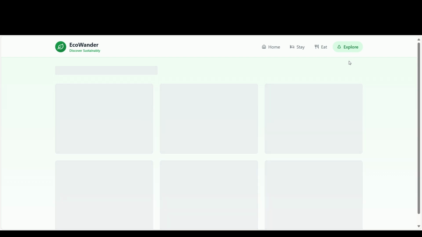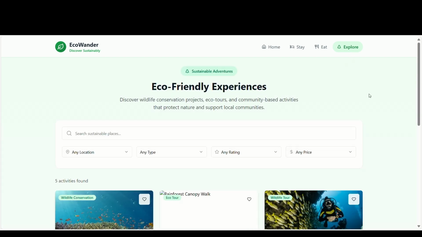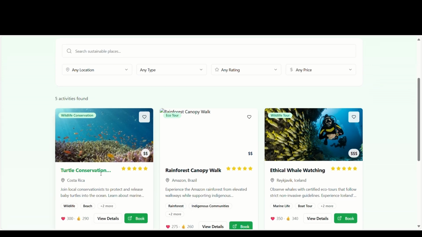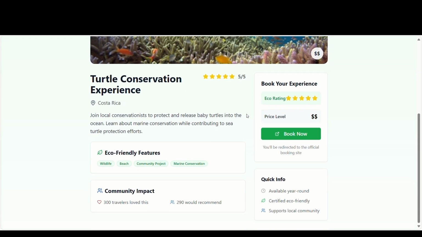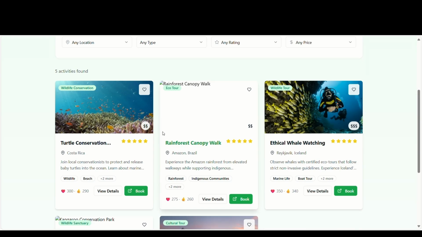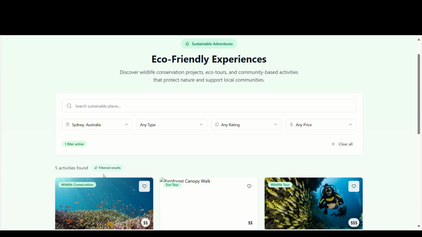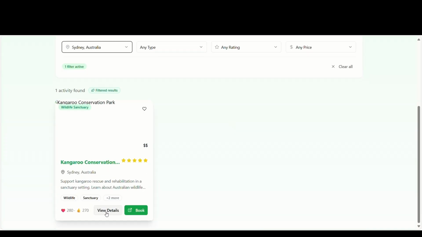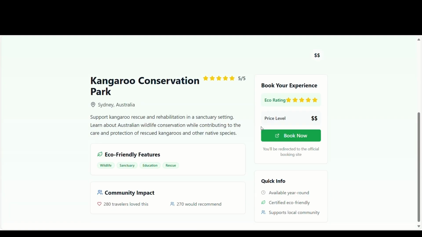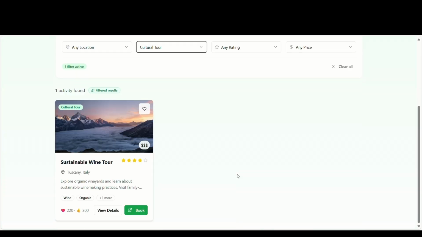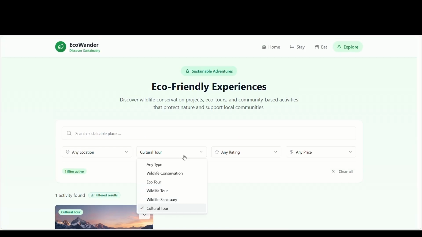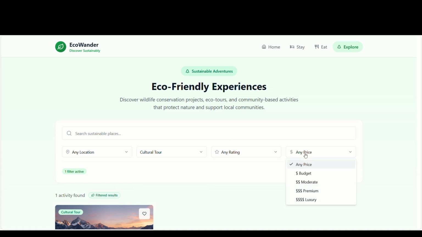Then if we go to Explore, this is where we can find our eco-friendly experiences. So anything from maybe a turtle conservation tour in Costa Rica, or, for example, if we want to go to, let's say, Sydney in Australia, then we can go to a kangaroo conservation park. Also here, we can select the type of experience we look for, so maybe an eco tour or maybe a cultural tour, such as a wine tour in Italy, and so on. Also the rating of the experience and how expensive it is.